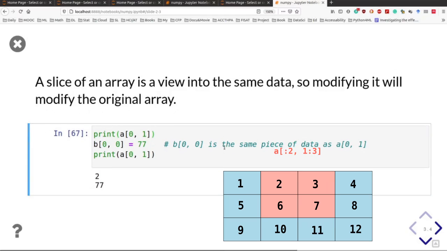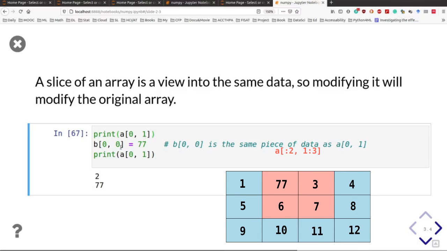If you run this, you can see that a of 0, 1 is 2 and b of 0, 0, which is our sliced array, is changed to 77. Now if you print the value of a of 0, 1, you can see that it is also changed to 77, because b of 0, 0 is equal to a of 0, 1.